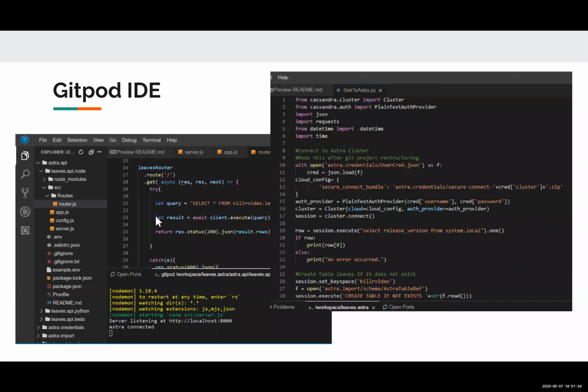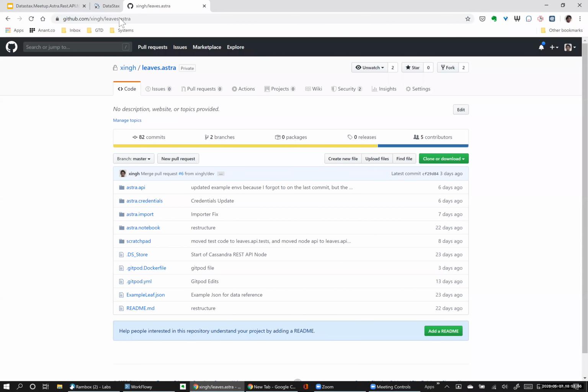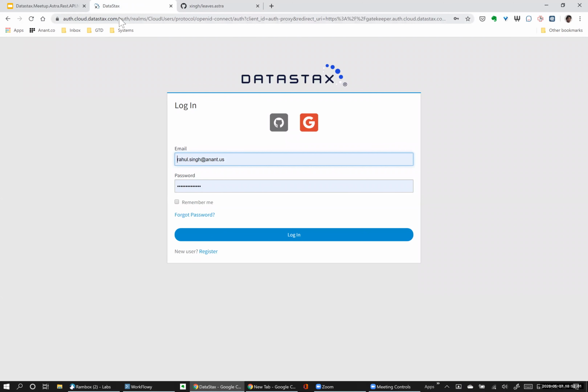So before we dig deep into the code, I want to step out and show you guys the Astra interface, as well as how easy it is to get started in Gitpod. So Astra, if you go to astra.datastax.com, you're going to be able to log in using GitHub, log in using Google, or if you want, you can just make your own email-based login. I signed up for Astra before these functions were there, so mine is just based on email.